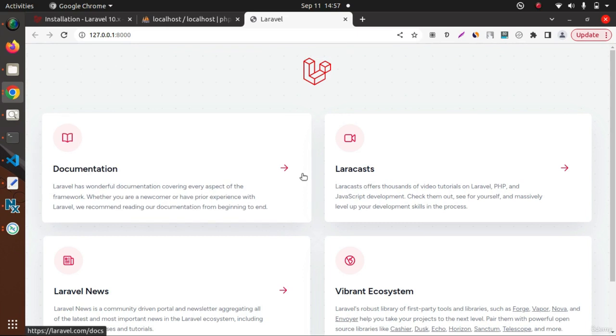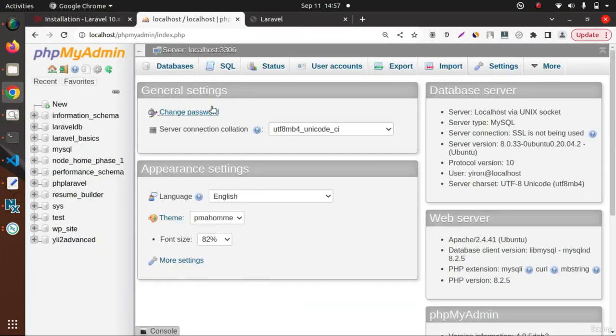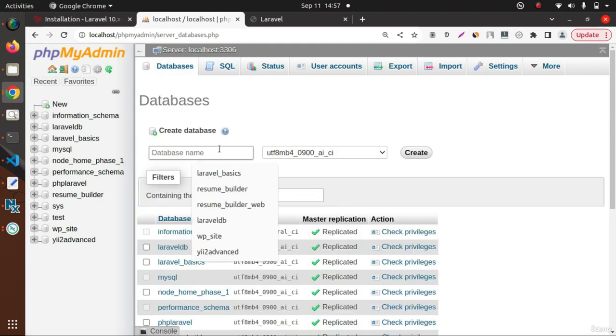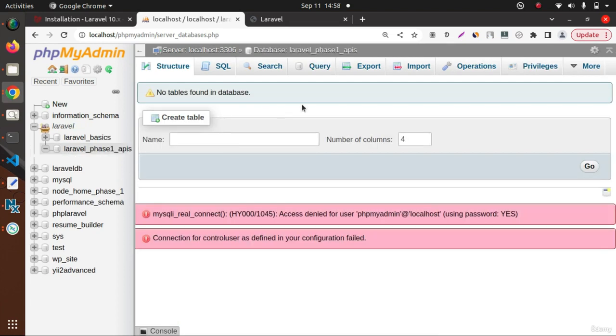Next I will connect this application with a database. First I need to create it. I will go inside phpMyAdmin and click on databases. Here let's say laravel_phase1_apis. I copy the database name, press enter, and the database is created. Back to the editor.